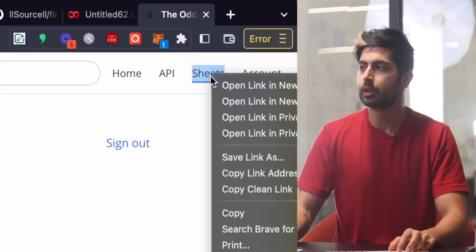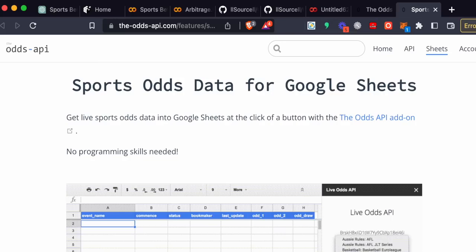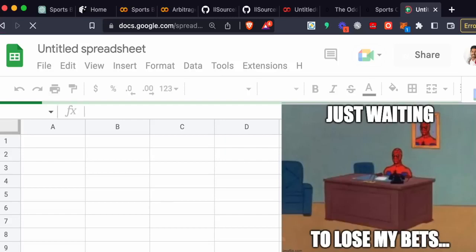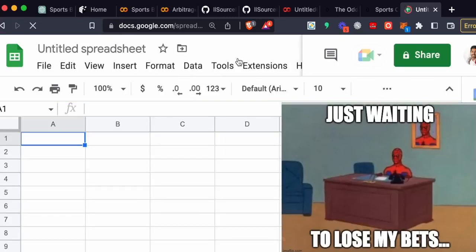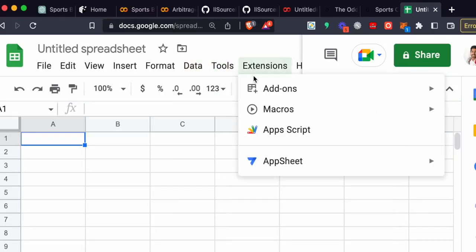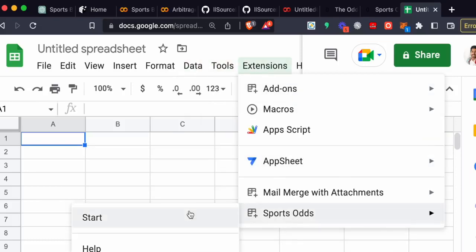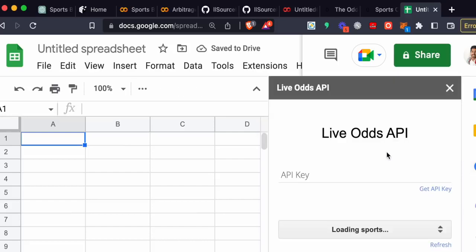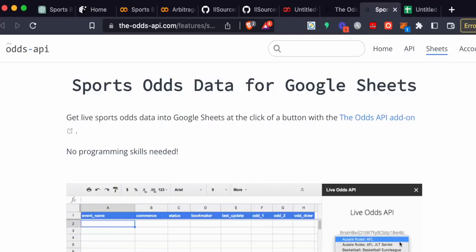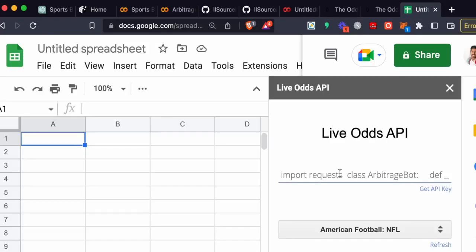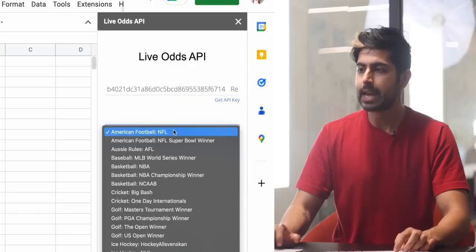And what we can do is we can go to Sheets, and it's got this Google Sheets integration where it can just pull that from our Google Sheet. So let's start with that. We'll start with a simple Google Sheet. We'll make it a new Google Sheet. Now assume we've installed this add-on, which I've already done. And once we have that add-on, we can go to Extensions, Sports Odds Start. And it's going to pull up Live Odds API. We can paste in our API key that it gave us back here under Account. And then we're going to populate this spreadsheet with all of the NBA sports.